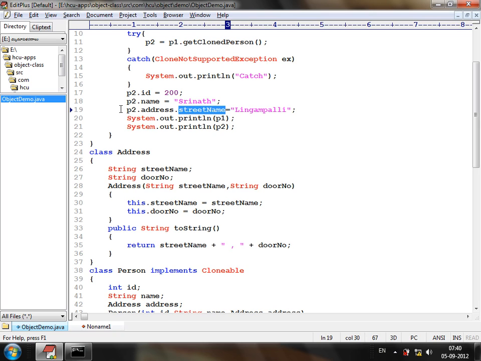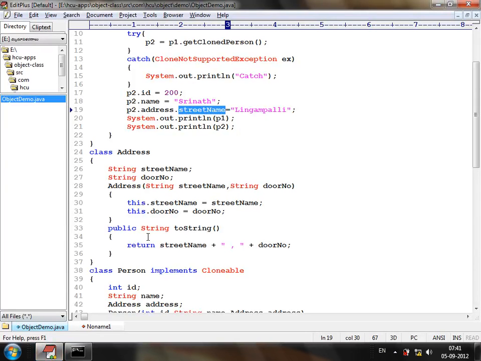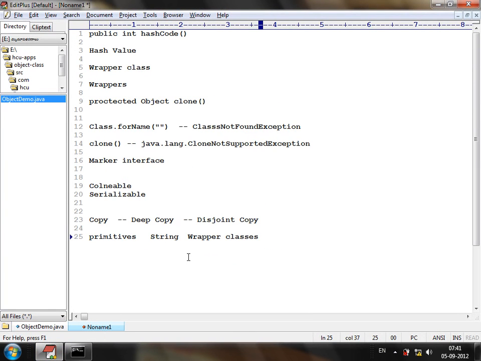Then, if that is the case, the generated copy will be a shallow copy. If the changes done through the parent are reflected in the child, or the changes done through the child are reflected in the parent, then the generated copy is said to be a shallow copy.